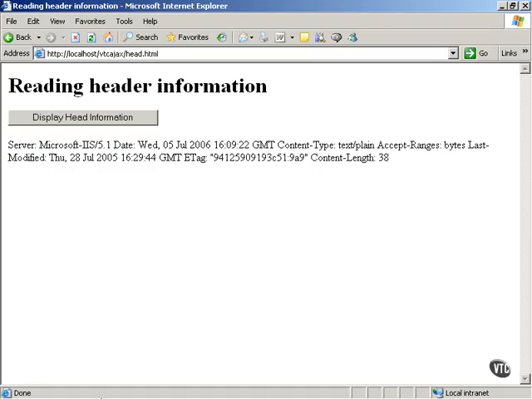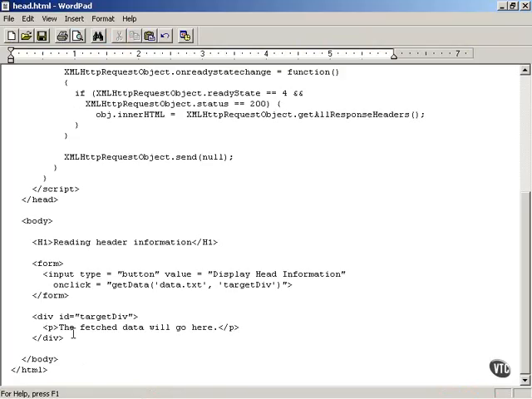So let's take a look at how this example works. First, it starts off by displaying the HTML heading, reading header information. It includes a button with the caption display head information and the familiar getData function that we are going to create in JavaScript. In this case, we're going to get information about the data.txt file that our first Ajax example, the index.html example, recovered from the server.